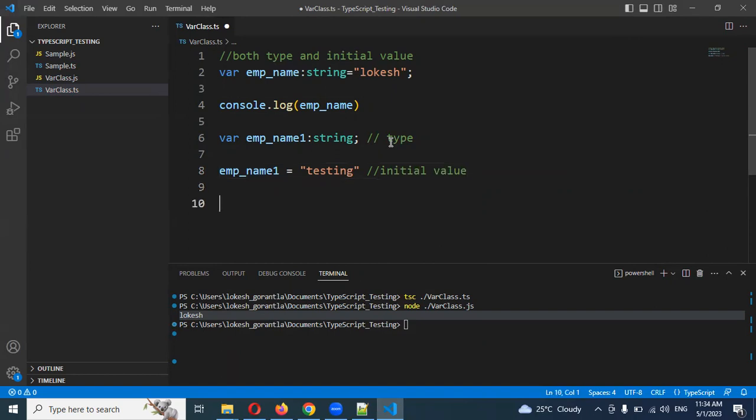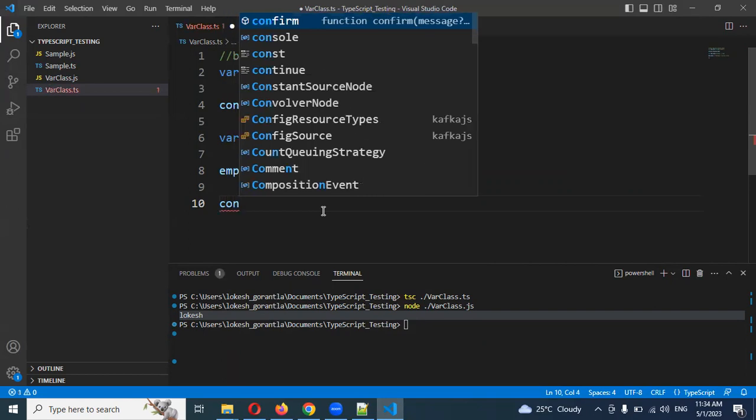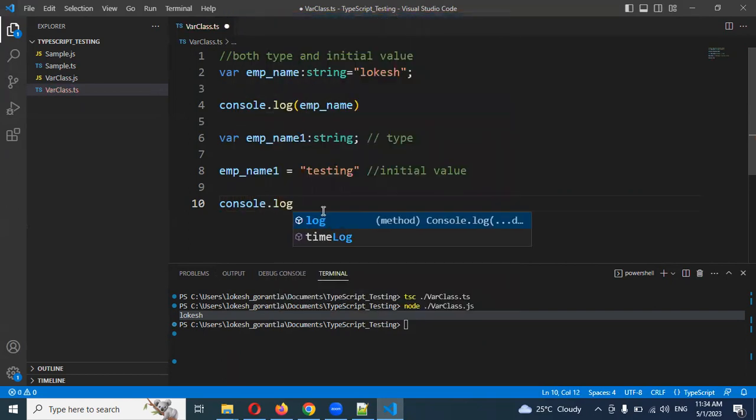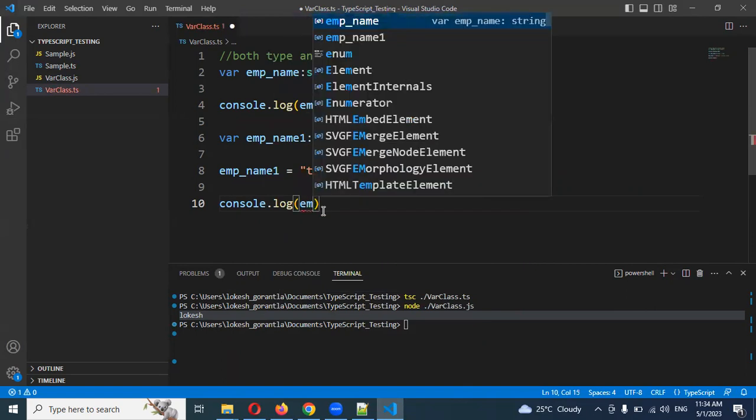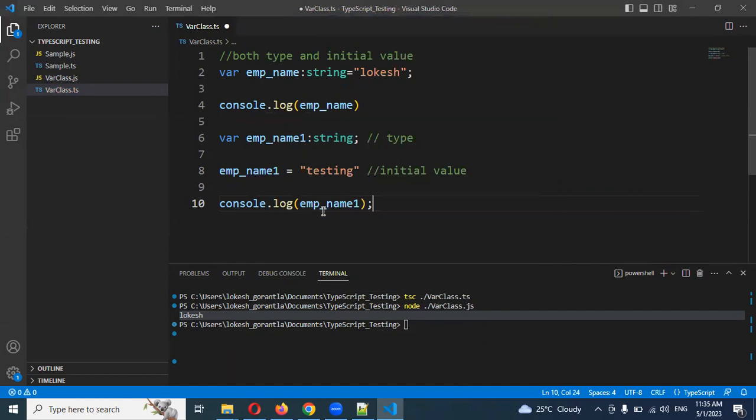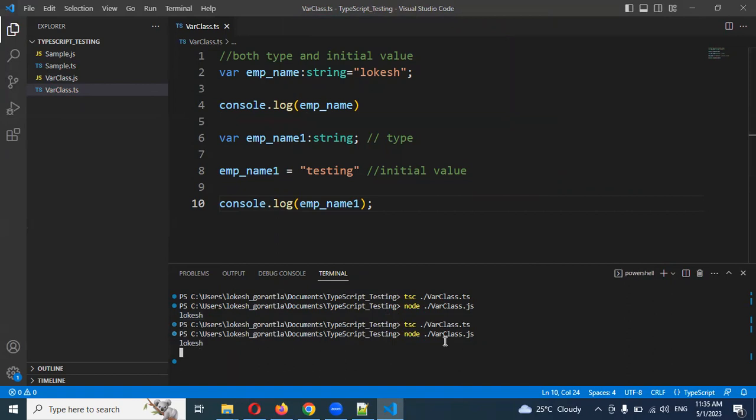Okay, we saw both the cases: type-only declaration, and initializing the value. And if you want to print this one, use console.log and then emp1. For this we first need to compile, and then run our file. Now see, Lokesh and testing, both the cases are coming into the picture.